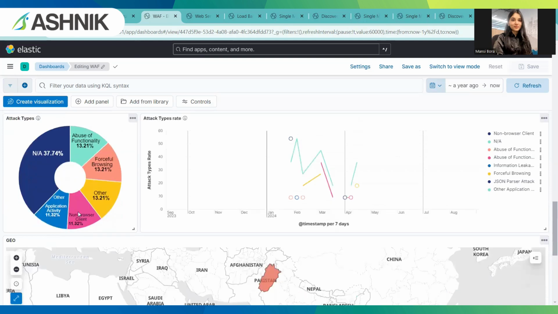Next is the attack types. In this, you can check which kind of attacks are coming on your website. It will detect the exploitations and vulnerabilities in your system and application. So if there are attempts at gaining unauthorized access or disrupting normal operations, those can be detected from the attack types visualization.